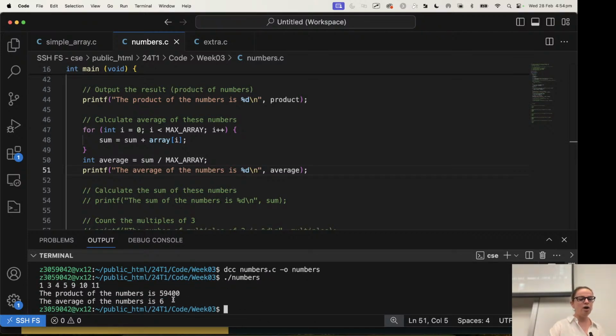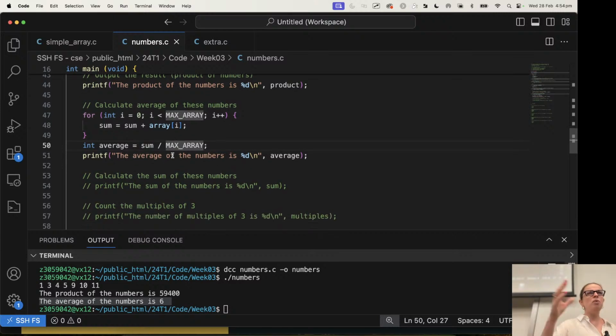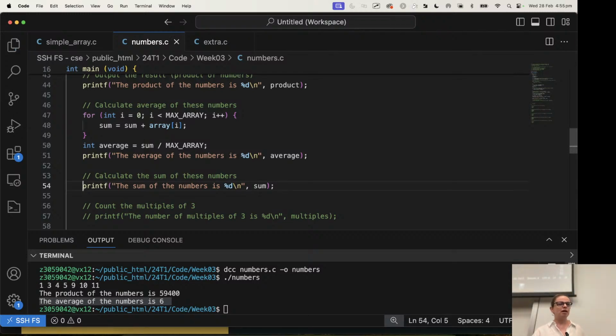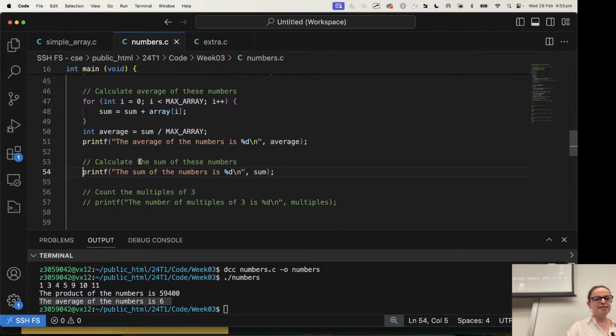Okay, so now the average of the numbers is 6, so I hope that's correct, and there's no mistake there. Okay, so then that one's calculated the average. It's been able to sum, and it's been able to divide by the number of numbers. Okay, fantastic. So now we also have the sum.